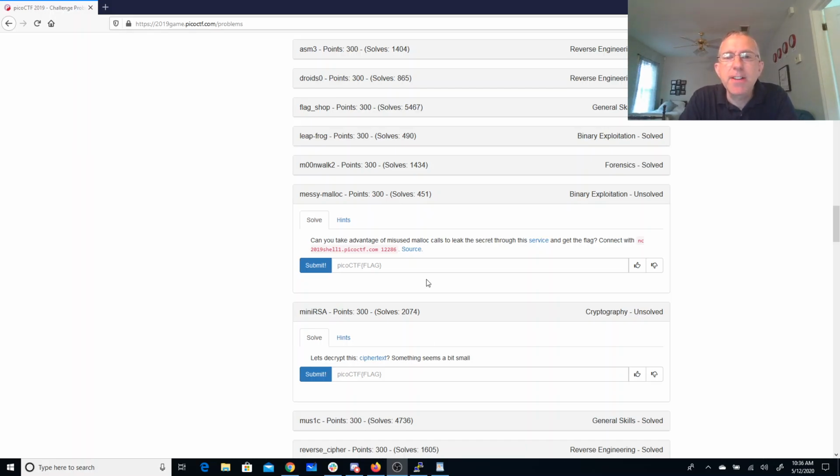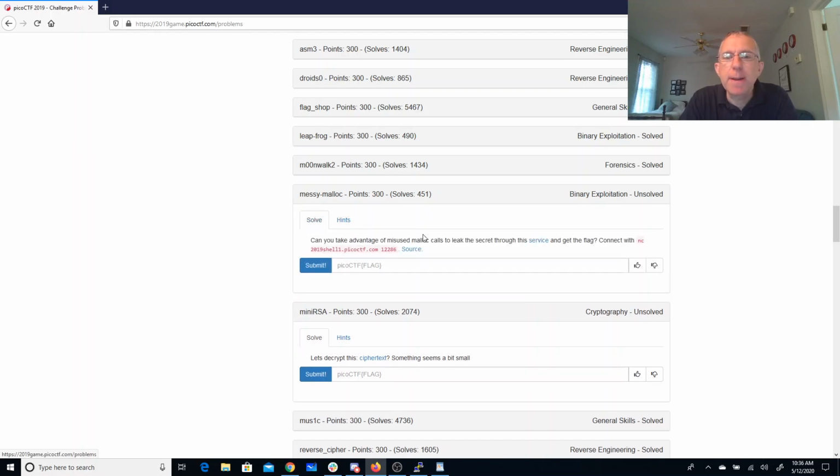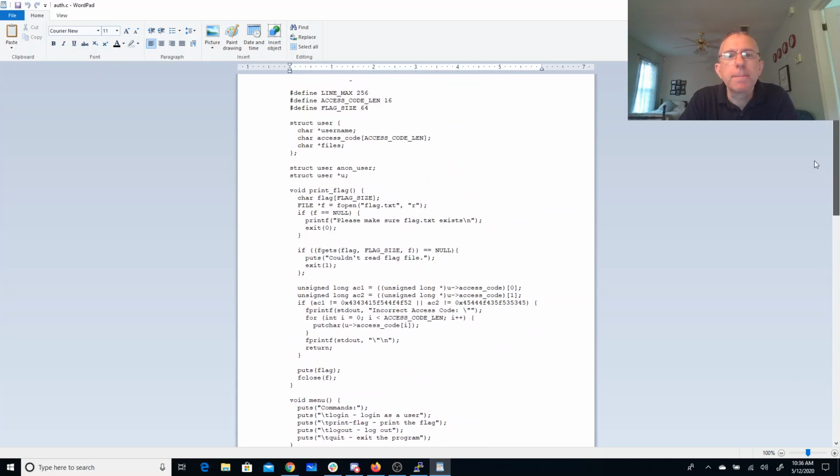messy-malloc: can you take advantage of misused malloc calls to leak through the service and get the flag? Connect at port 12286. Hint: if only the program used calloc to zero out the memory. We've got the source. All right, so let's take a look at that.